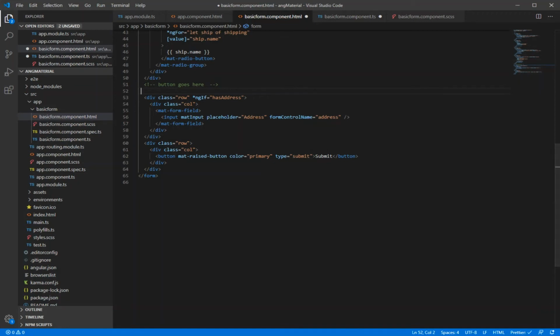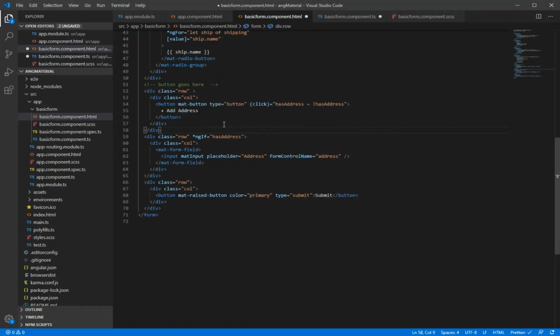Next we'll add the button HTML. Now the button has some inline code which toggles the boolean, so that means that if it is true it'll be set to false, and if it is false it'll be set to true. And this ngIf statement here is going to only display the contents of the row if hasAddress has been set to true.